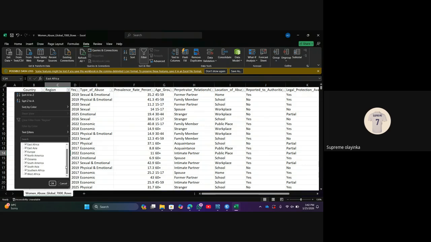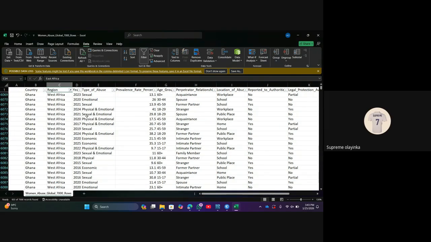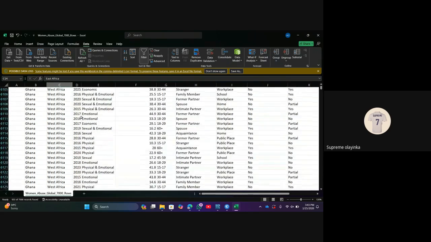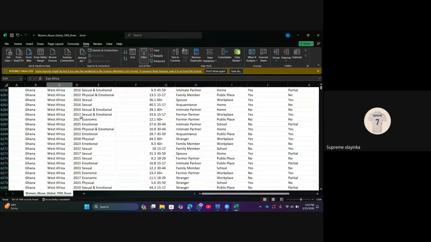So now we are trying to focus on only West Africa. If you actually check this thing here, it's saying, are we trying to select all? No, we are not selecting all, right? We are trying to just focus on West Africa only. Do you understand? So now once I click on OK, can you see all the information I'm having here is West Africa only.